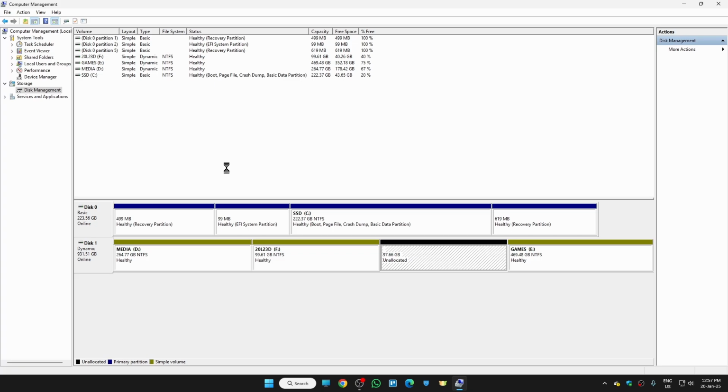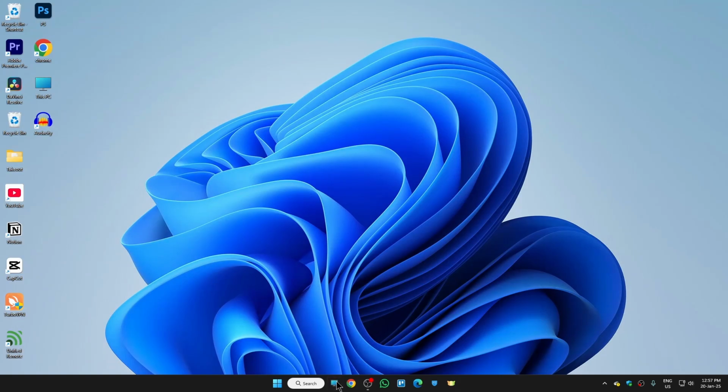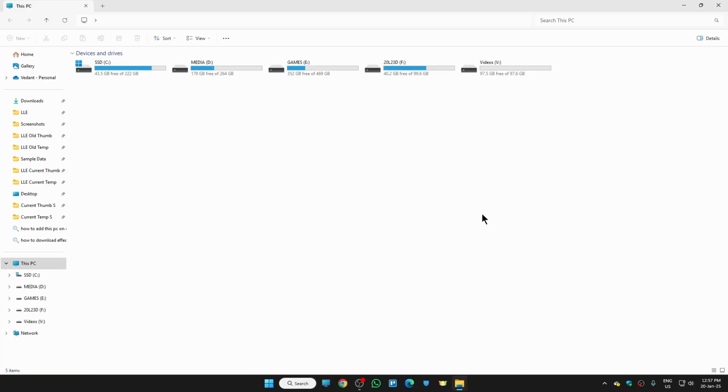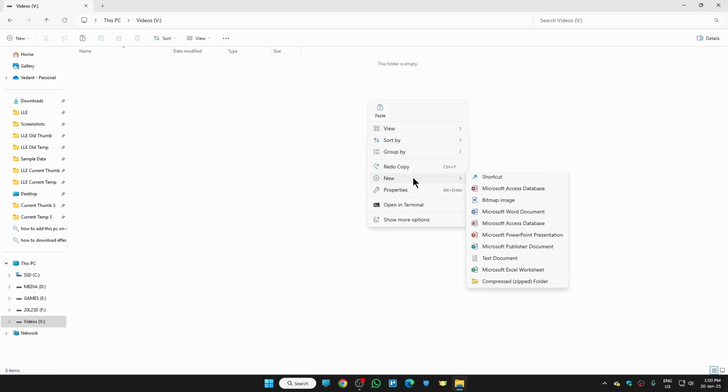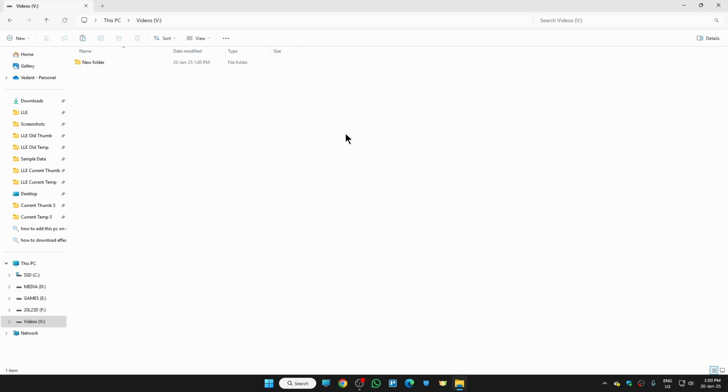It will take some time again, and here you can see they have created the drive. Now if I close Computer Management and open my File Explorer, you can see they have successfully created the drive, and it is around 97 GB. Some size is taken up, but it is 97 GB. We can put anything we want here, we can also create new folders, and basically you can use this drive from now on. That's it.